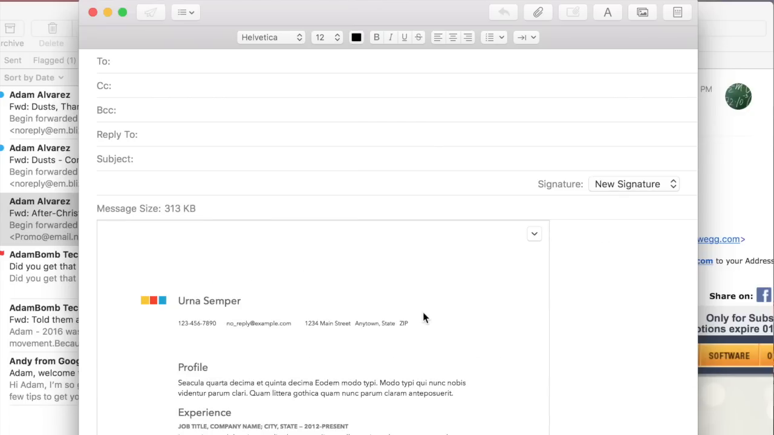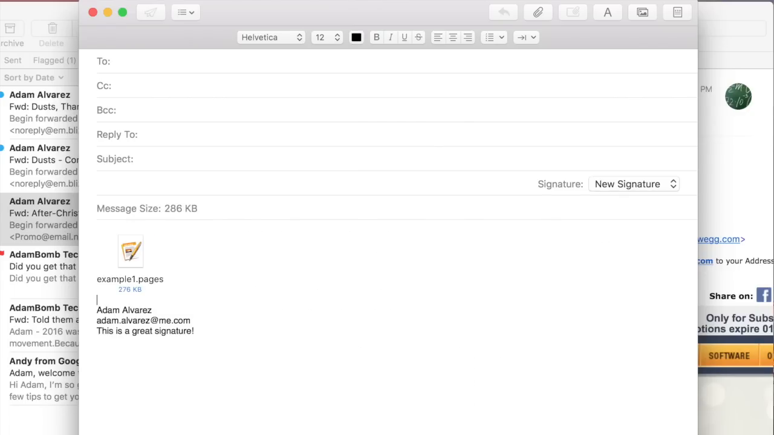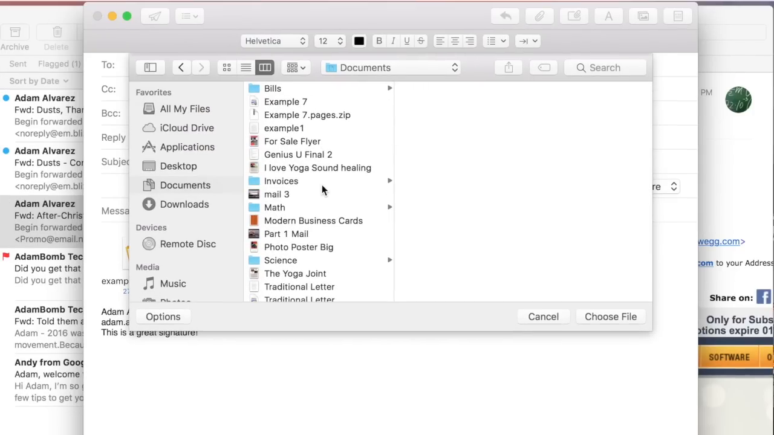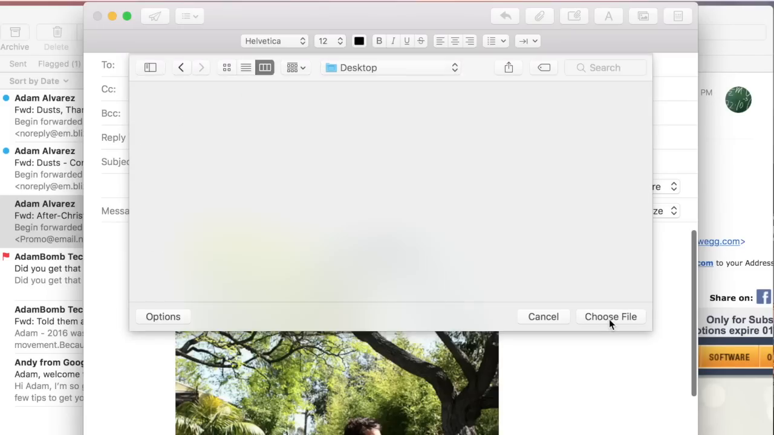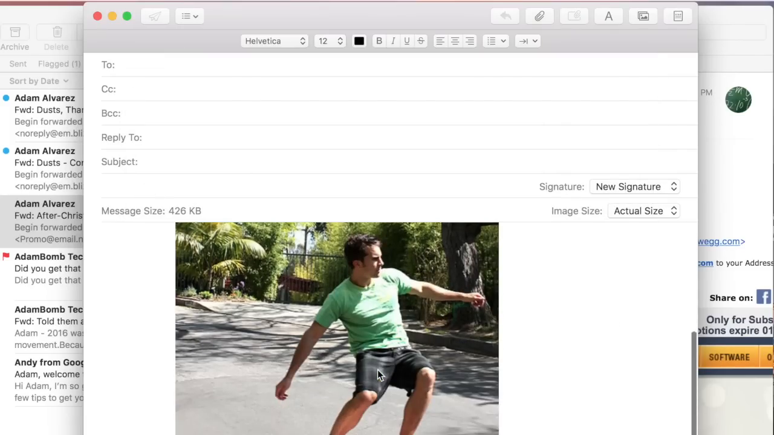The same thing goes for photographs. So let me remove this. And if I were to just attach a photograph, like this one on my desktop, I'll hit choose, then it actually shows up in the body of the message.